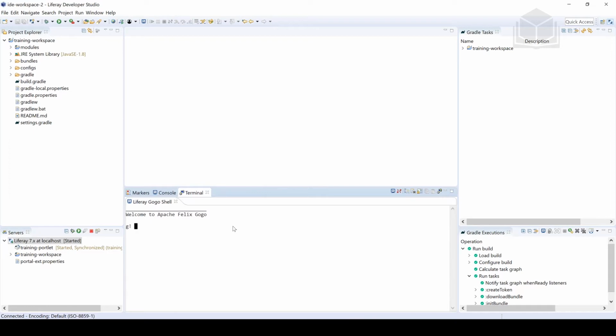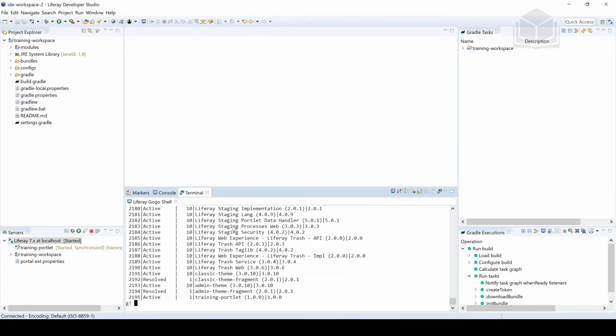So let's go over a couple of different commands that help us check out what's going on within the OSGi container. We saw this one earlier. lb is probably going to be the most common one we'll use. It stands for list bundles. It shows us a list of all of the bundles that are inside the OSGi container. We can do a little bit more with the lb command.